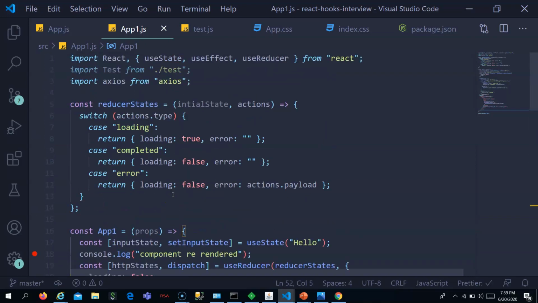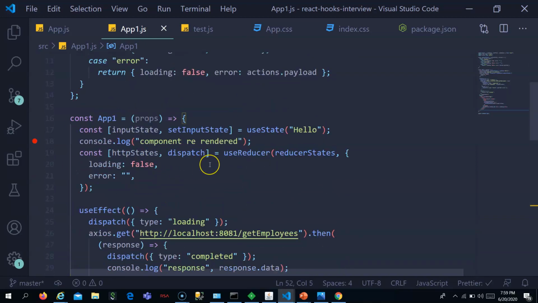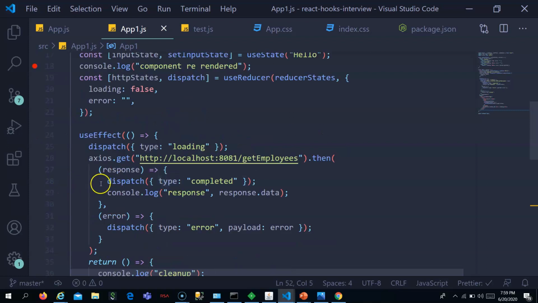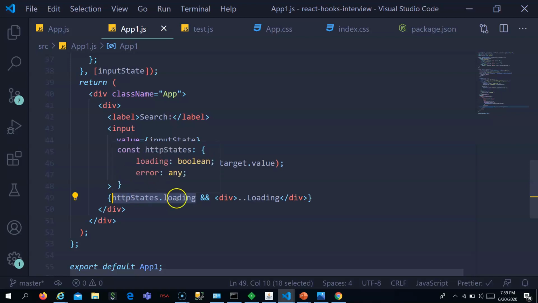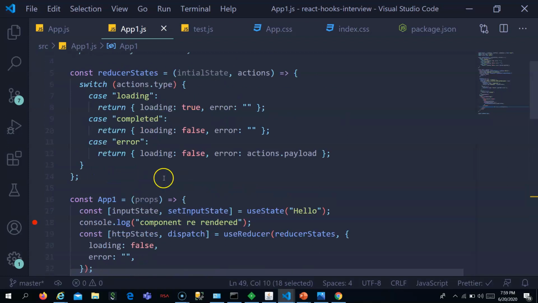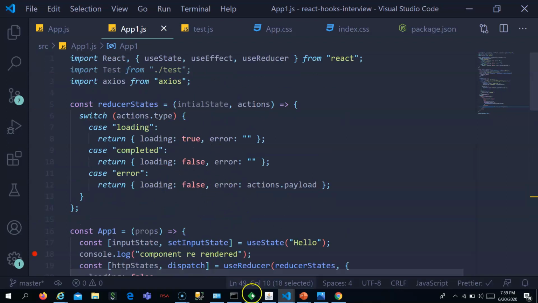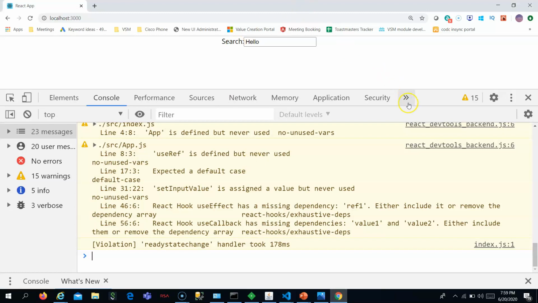So now I think we have created the reducer, we have created the useReducer hook for using the reducer states we created, and for any action to the server, we also dispatch the action. We said loading, completed and error. Based on whatever actions we send, this state should change. Whenever it is loading, it should say loading true or false based on what we set here. So let's go to that program and see whether it is working now.